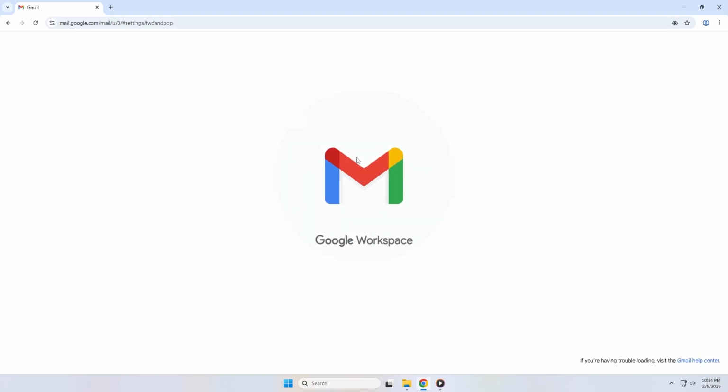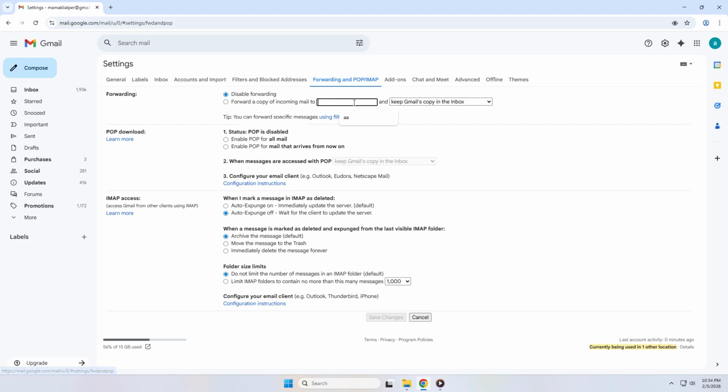Under the forwarding section, select the bubble that says Forward a copy of incoming mail to. Choose what you want to happen to the original email. I recommend selecting Keep Gmail's copy in the inbox so you have a backup in both places.